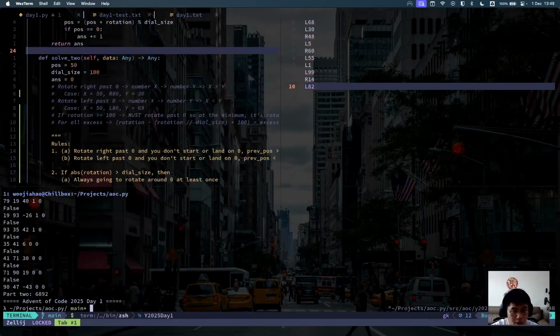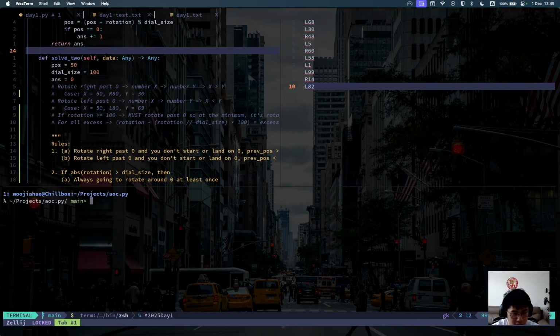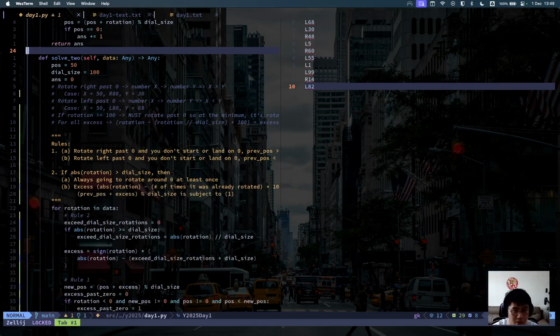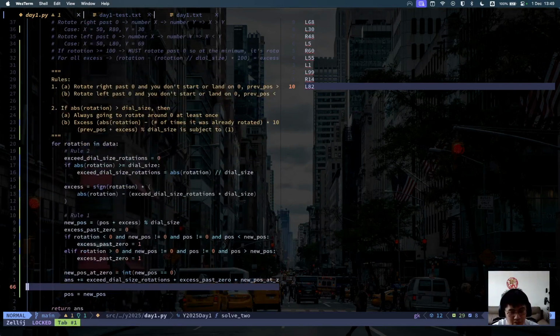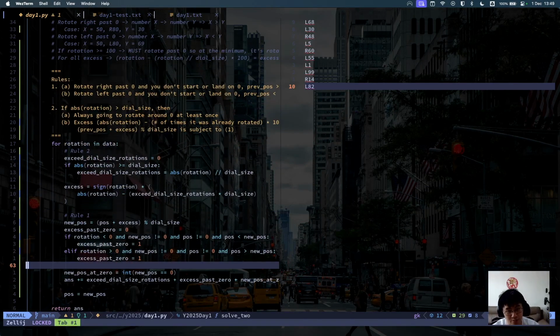So you can see here, if I just run the CLI on the part 2, we produce the same answer as the previous one. So this is a slightly more efficient method of doing it. Rather than simulating every position on the dial, we perform some math where we calculate mathematically the number of times it has to pass zero.